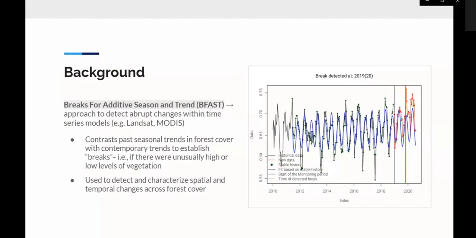So when BFAST is applied, it can robustly detect abrupt changes within the time series and then characterize both the magnitude and temporality of those changes. So this early warning flagging system, made possible by BFAST, allows for near real-time deforestation detection.